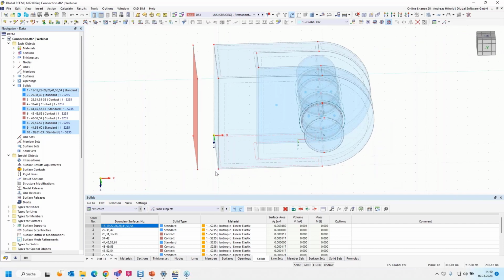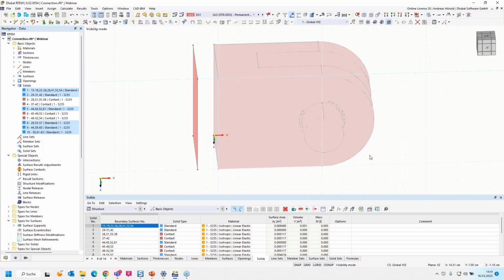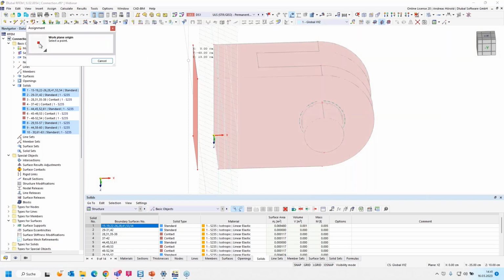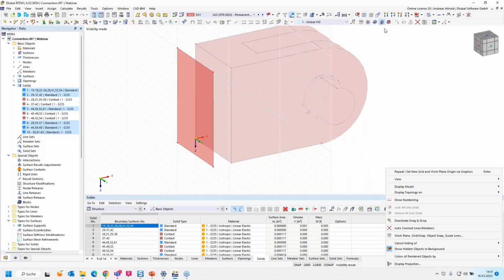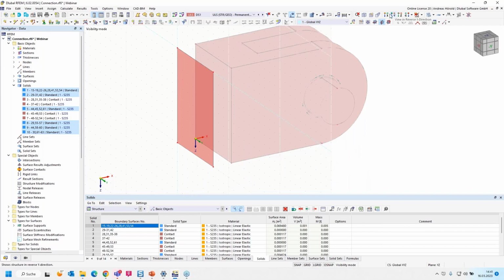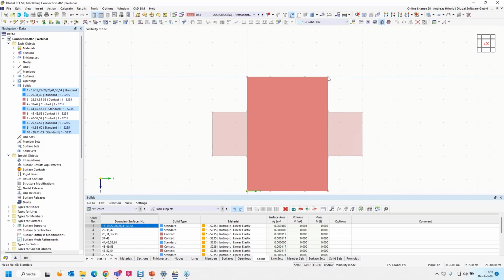So I would like to increase the size of the plate. Just a moment, I disable or hide the selected objects. Change the work plane to a Y set. New origin. And I take a look in X direction. So, and I can drag and drop the nodes.